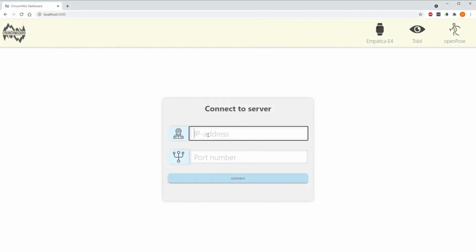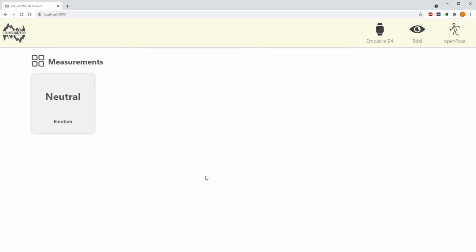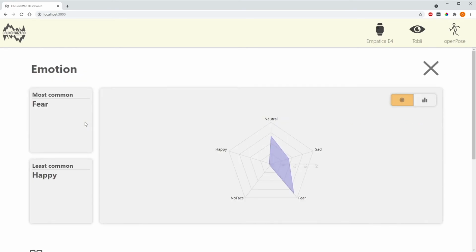We will now show a demonstration of how the dashboard works. After opening the dashboard in our browser, we need to enter the IP of the Crunch Wizard program. As we connect, we see different types of measurements being displayed. This means the backend program has started calculating measurements and is now transferring them in real time to the dashboard. If we click on a measurement, we can see a more detailed view of it.